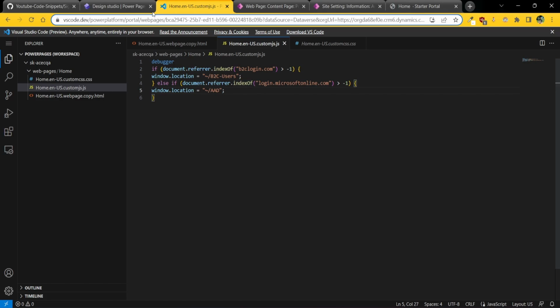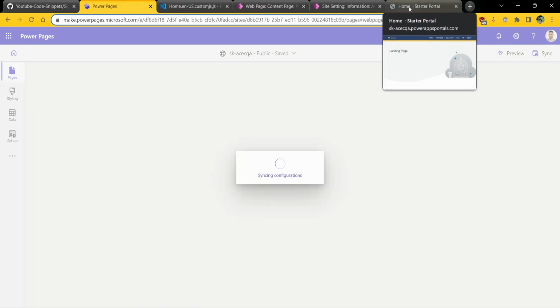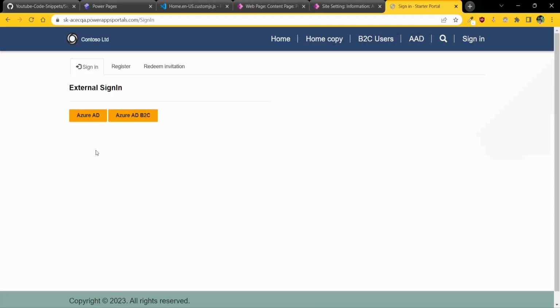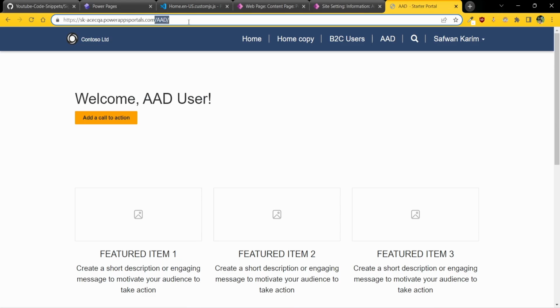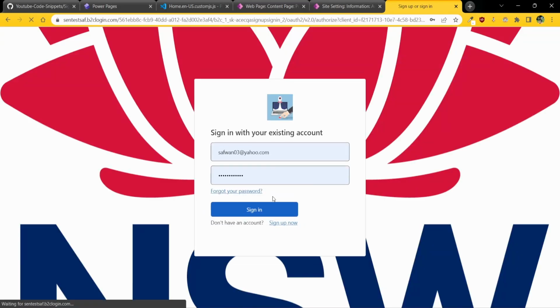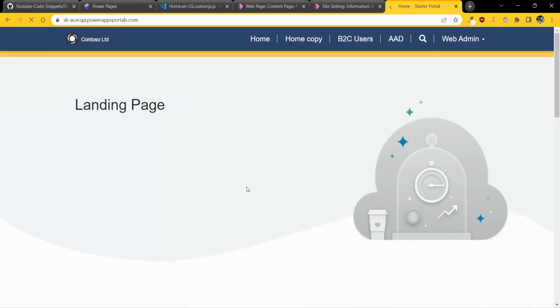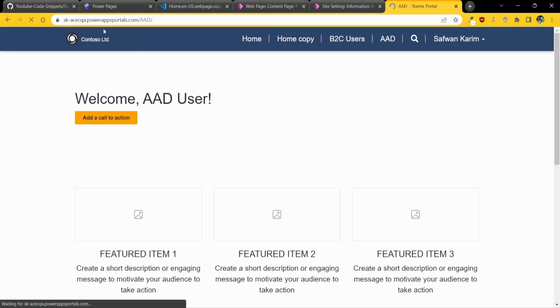Very simple. Now, once this is done, go back, sync your page, and let that finish up. Okay, so now if I sign in using Azure AD, fingers crossed, I should be taken to the home page and redirected to the Azure AD page. Likewise, if I sign in using B2C, then I'm expecting to be taken to the B2C page. There you go. Now, sometimes what you might see is that when you sign in, it takes you for a split second to the homepage and then redirects you to the AAD page.